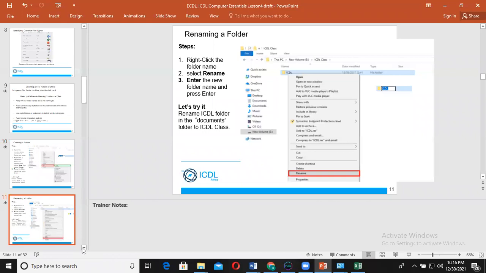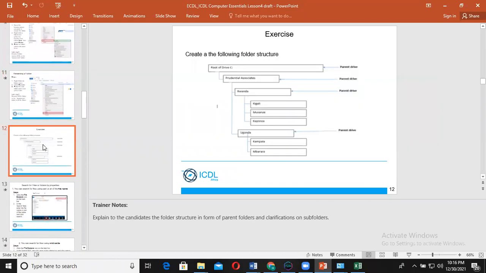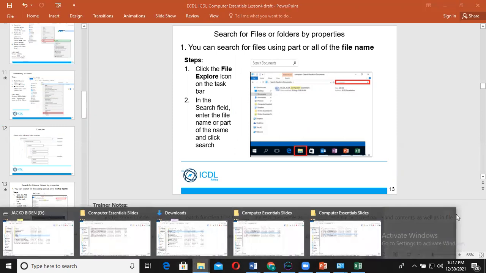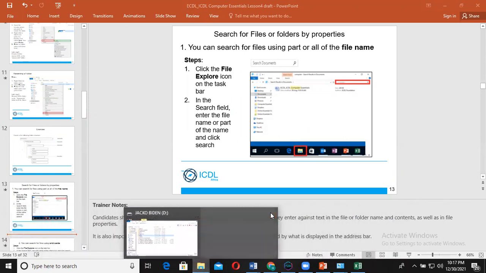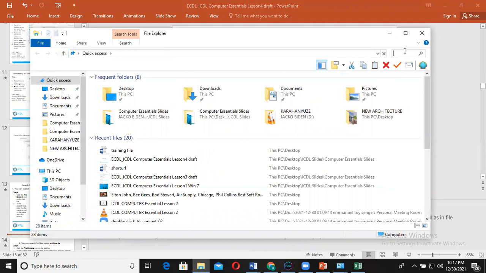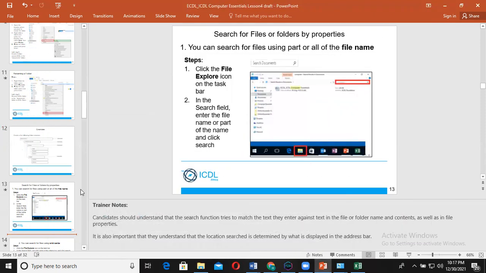So here you see, you can create a file and you can put something that you want. You can search for a file or folder by property. You can click the File Explorer icon on the taskbar. You see there we have the explorer icon. Let me for instance close those, and on this window we have the explorer icon. Because this window is Windows 10 and the explorer icon is on this, you can go there and search very quickly. It is easy.